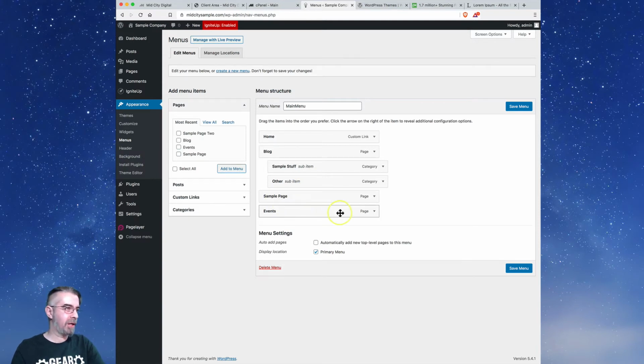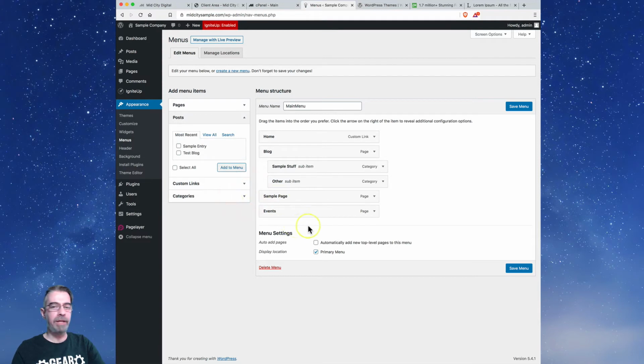We've got this events page I'm not really messing with at the moment. But we need to add the sample 2 page. So we've got most recent. Here's the most recent one that I put up here. If you're not seeing the page that you're looking for, you can check View All, and it'll show everything that you've done. You could also add a link here to your menu directly from a post.